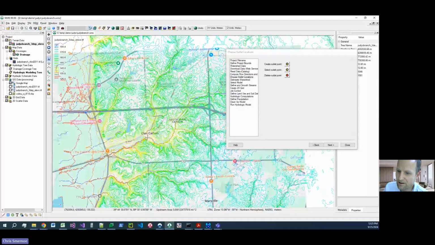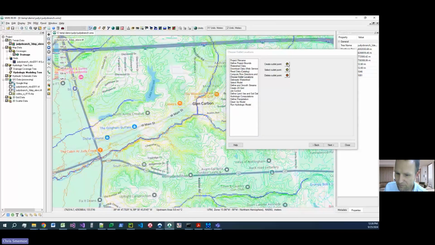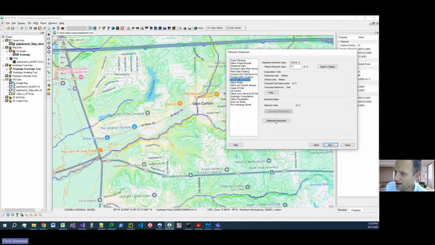This little creek right here is Judy's branch. And we're going to just create an outlet point right here. Maybe we'll put it where this stream intersects the road here. And then I'm going to go ahead and click on this delineate watershed button.